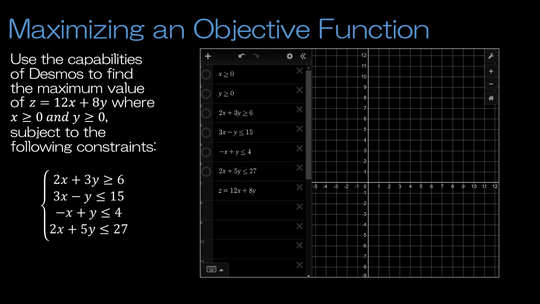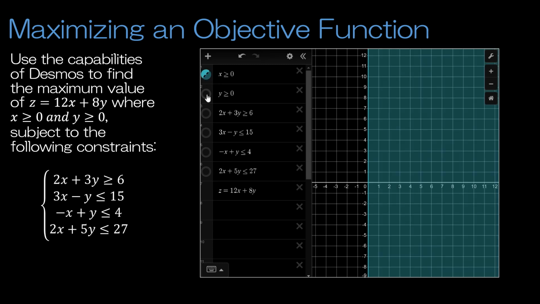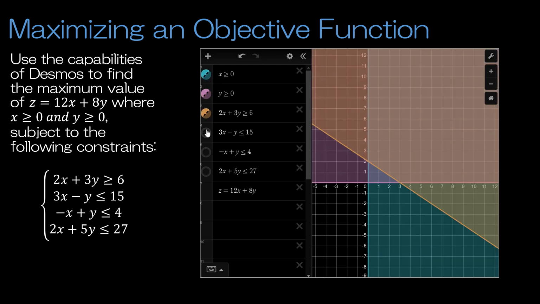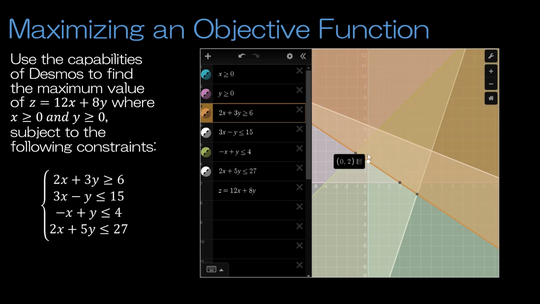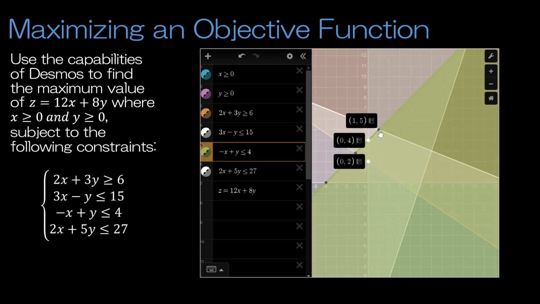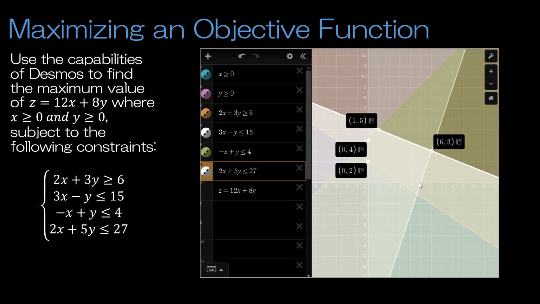So as a reminder, my first step was to enter all of the constraints in inequality form to determine which area is shaded for all, in this case, 6 inequalities. And to me, it appears to be this shape right here. So I'm just going to click on the points that outline the outside of it.